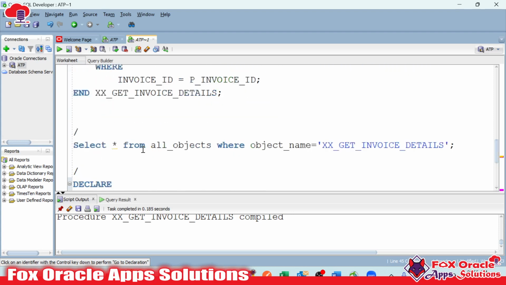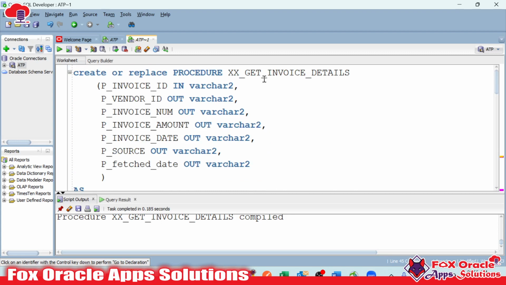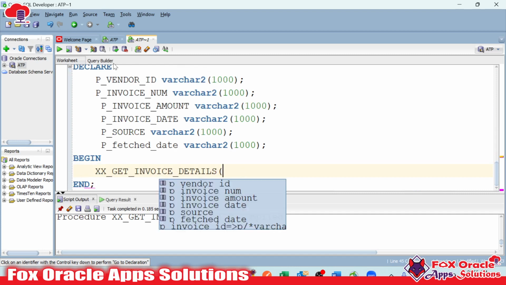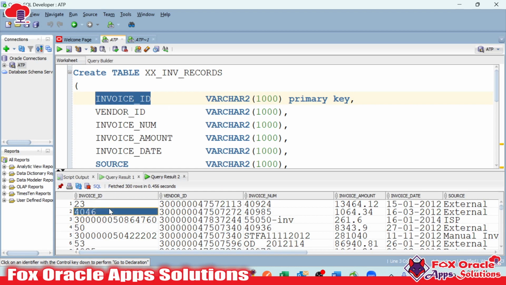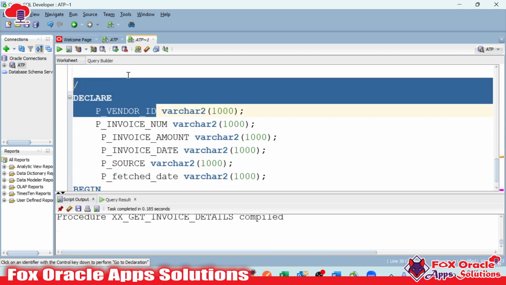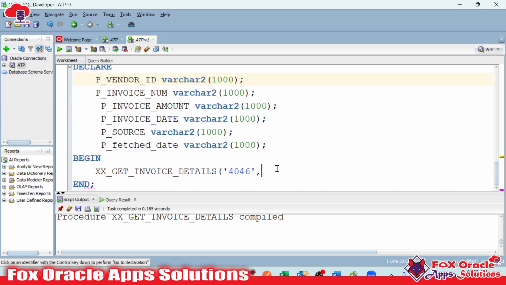So here we created the procedure and now we have to call the procedure. We will call the procedure, and to that procedure we have to pass the invoice ID. So here we are going to pass invoice ID as 4046. And once we pass the invoice ID, we have to pass the rest of the variables, as we defined those parameters as OUT.